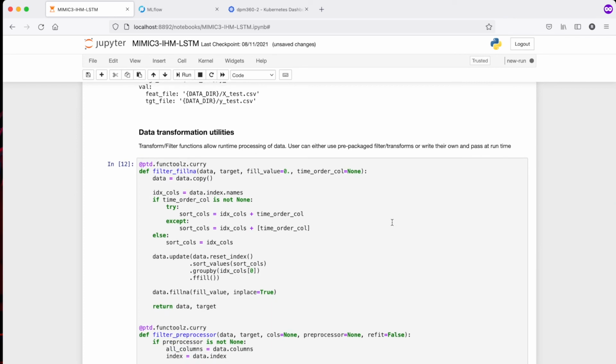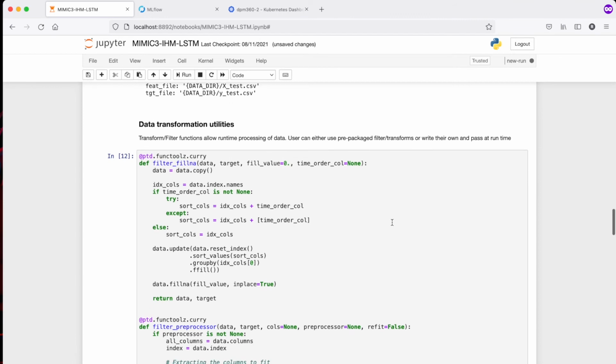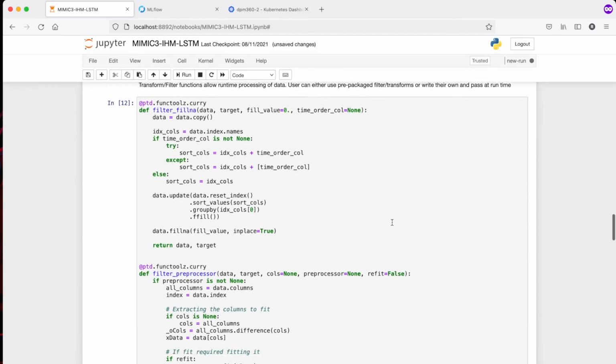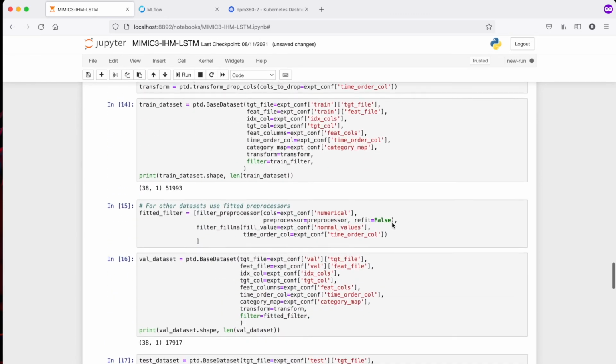Next, we see the data transformation utilities. Users can either use pre-packaged filter and transforms or write their own and pass it at runtime as we have over here. At this point, we have defined the filters and transforms to be used. We have also read the train and test dataset. We now need to define our model.